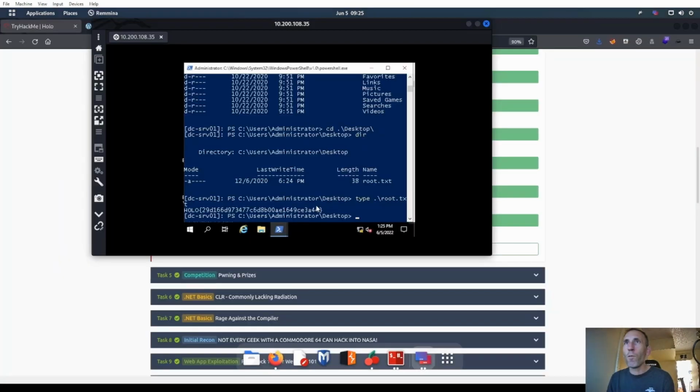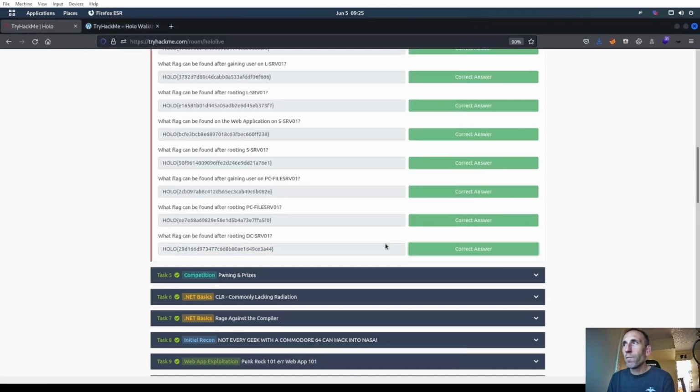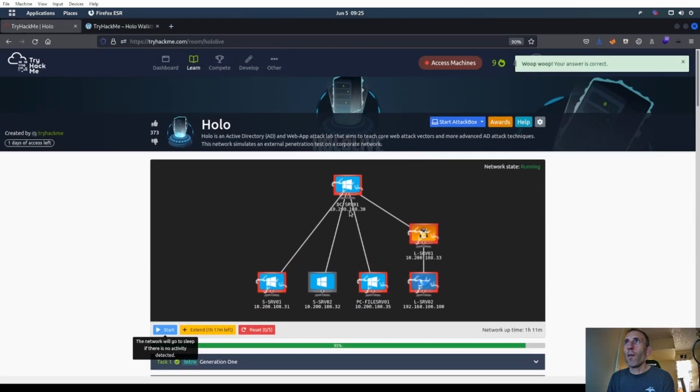And I copied a 4 for some reason. That was it. And there we are. So we've now rooted him.